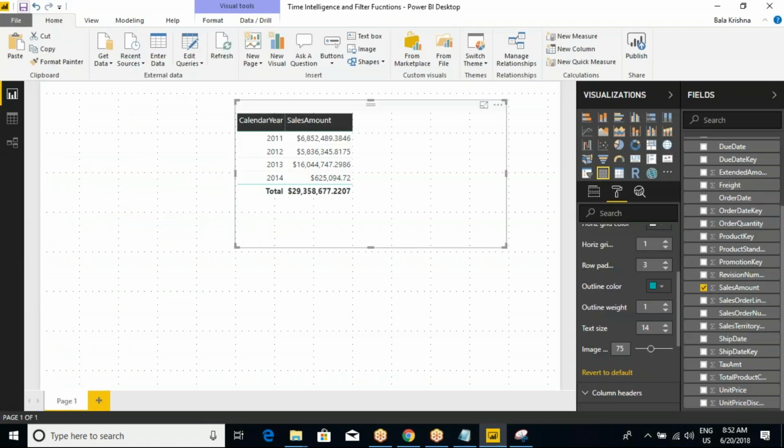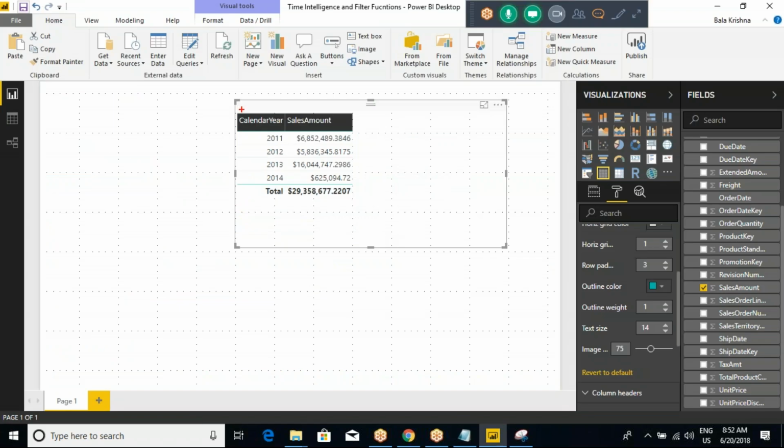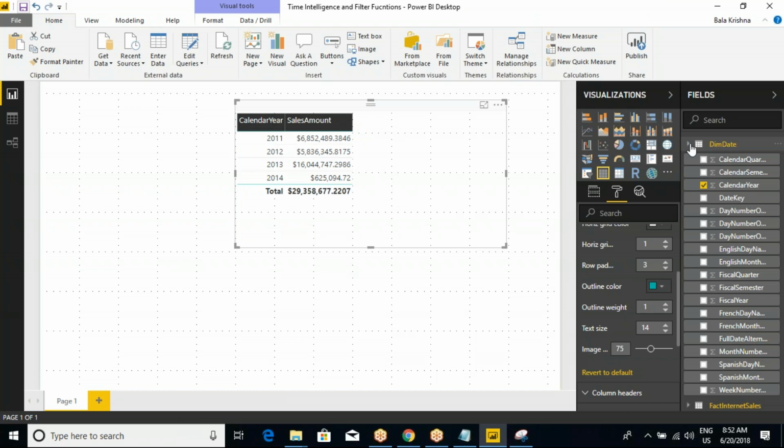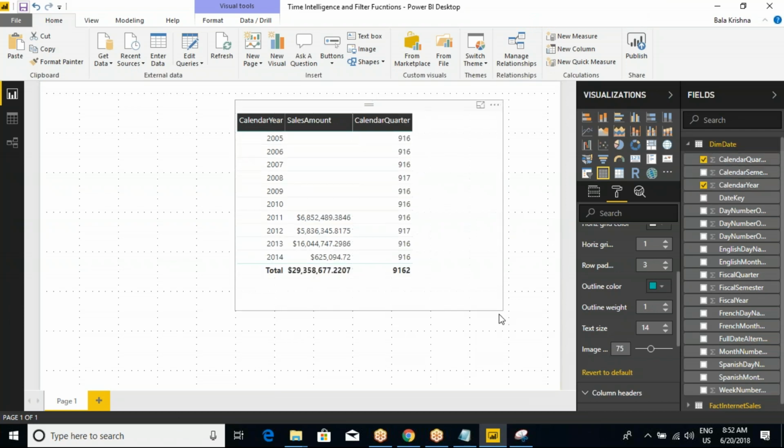So now tell me, anyone tell me what is MTD or QTD and YTD? Whatever value is showing here, it is at the yearly granularity, correct? What is the meaning of granularity? Level, which level data you are showing here? The granularity would be year level I'm showing. Let's say I want to split this year data into quarterly basis. Then take a quarter and see the data.